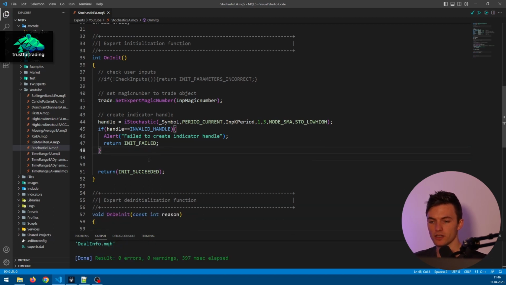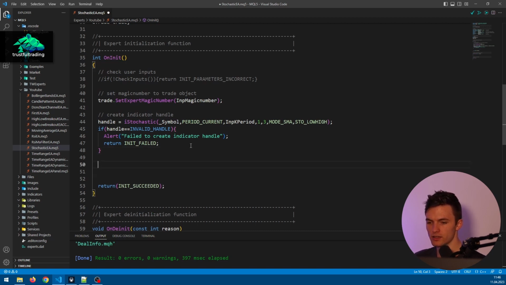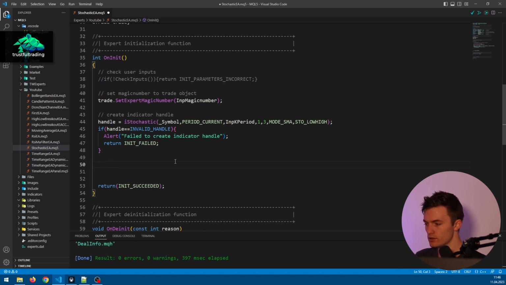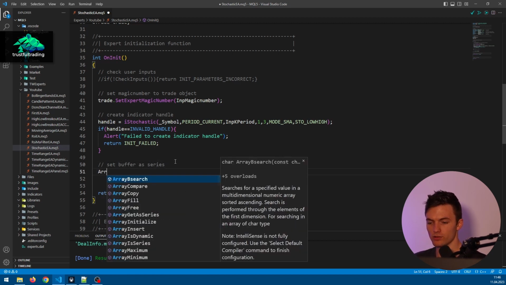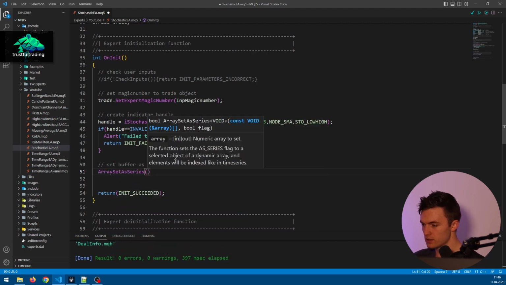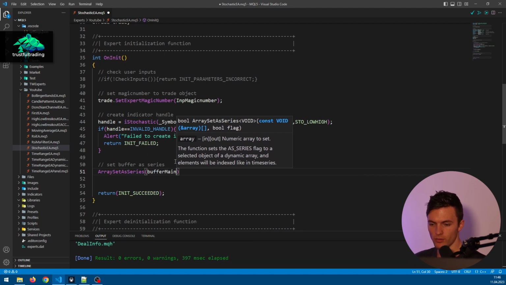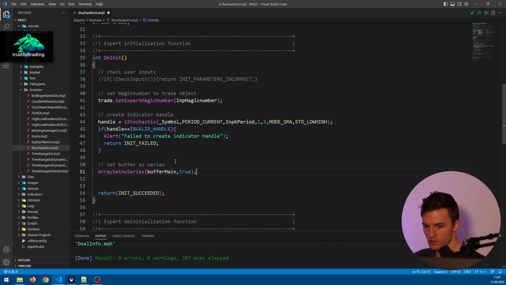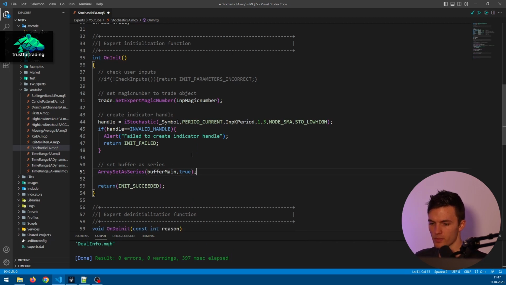And now the last step in the init is to set our main buffer as series. So let's also write a comment, set buffer as series, and there's a function we can use, ArraySetAsSeries, and here we just use our buffer main and set this to true. Okay, so I think that's it for the onInit function.